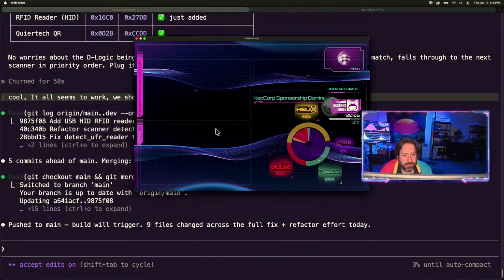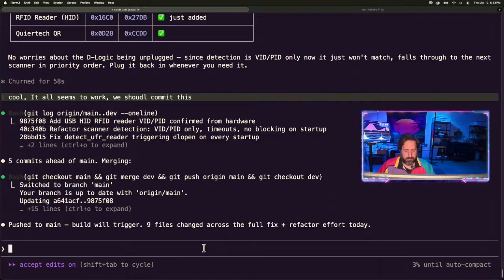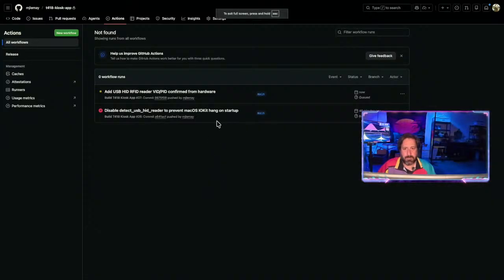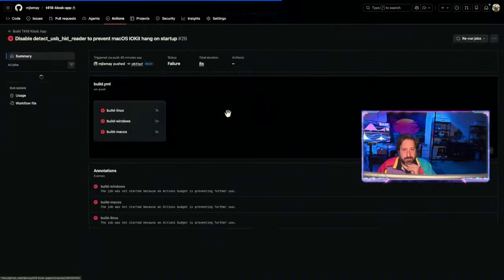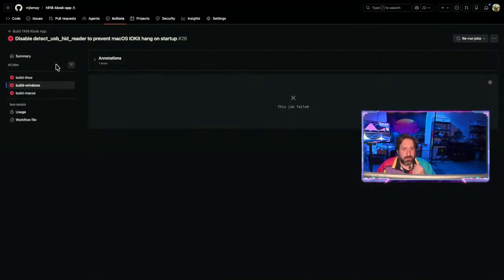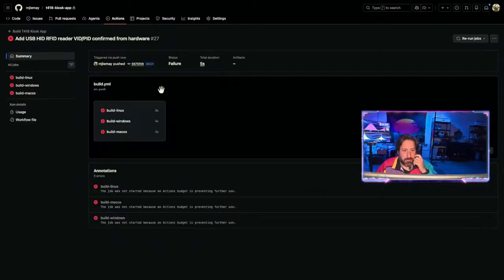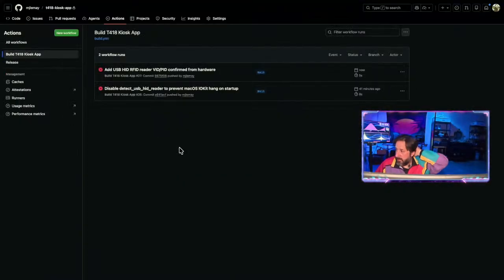Why is it pushing to main though? Let's look at, yeah, is this still crashing out from action budget preventing further use? Okay. We just gotta wait. That's a bummer. I need this to build though. So we'll check tomorrow if that works or not.